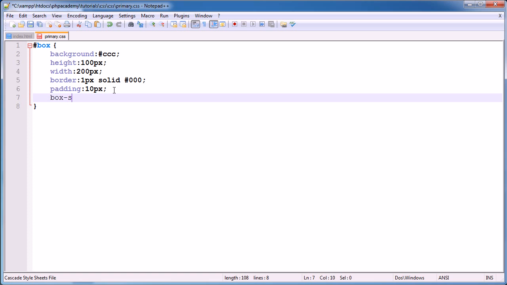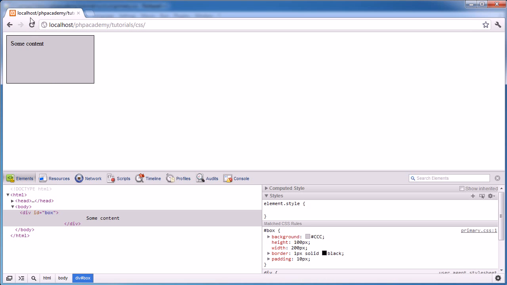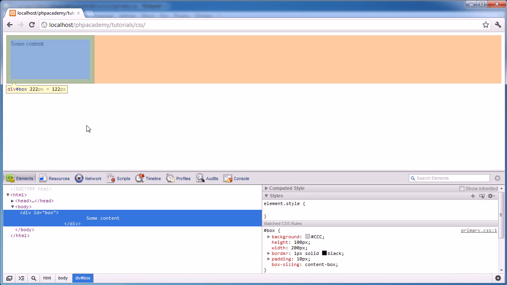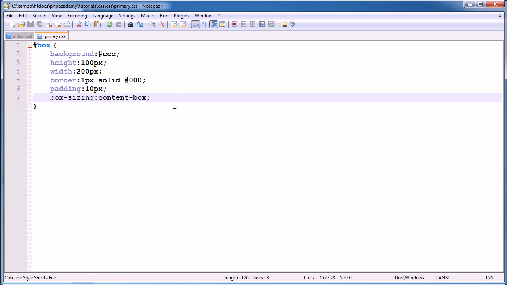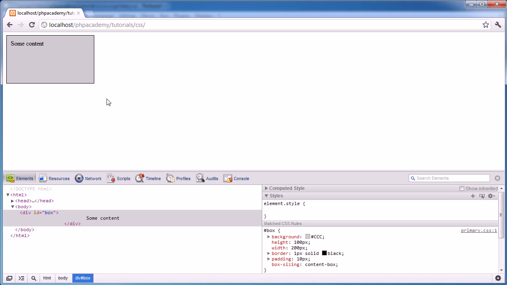So box sizing has a default value of content box. This just means that the content is pushing everything out. That's essentially how I can explain it. We also have the ability to inherit, which is the same with a lot of other CSS properties. However, we are going to be using border box. And what this means is that the border is going to be the outermost container, and everything else is going to sort of push everything in.